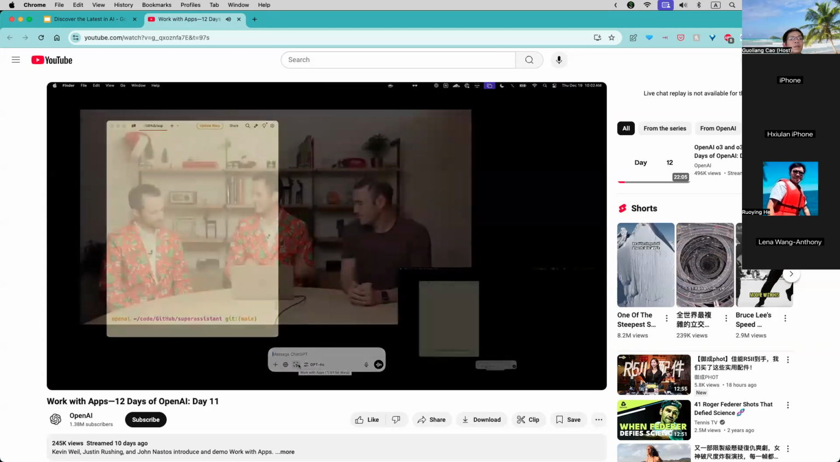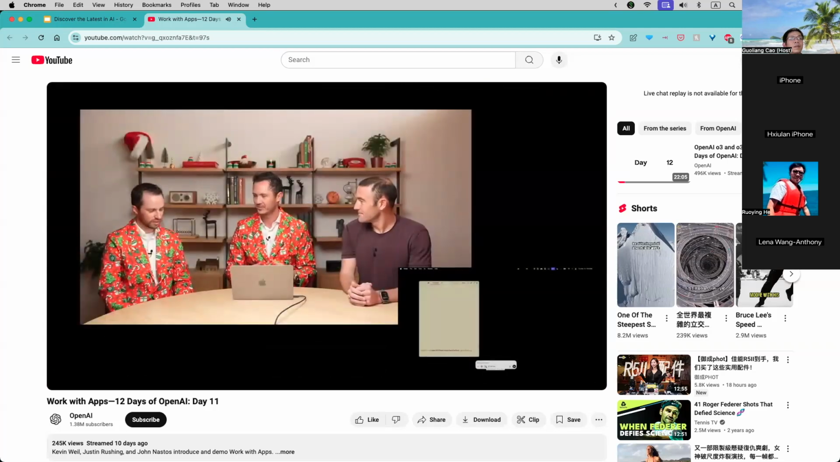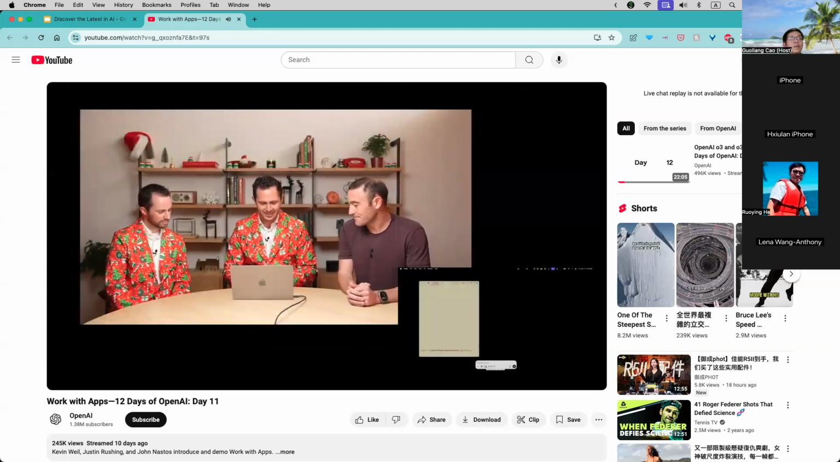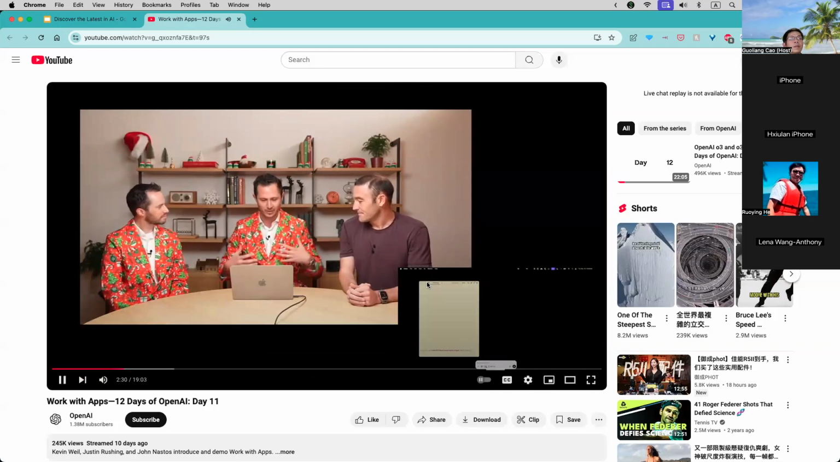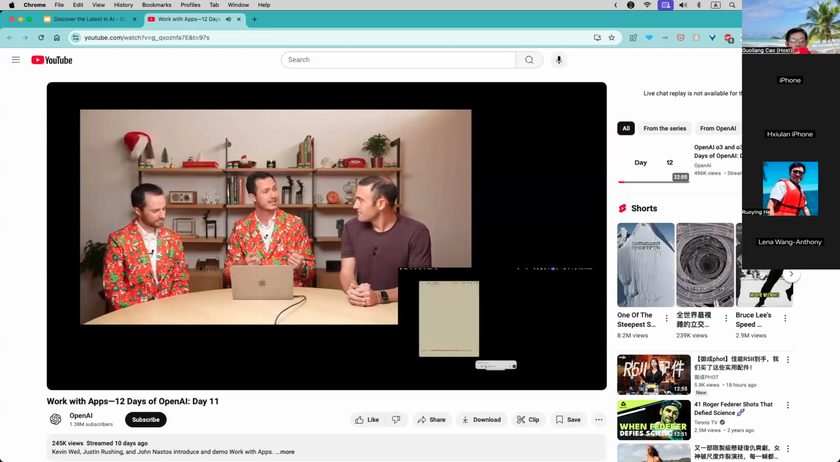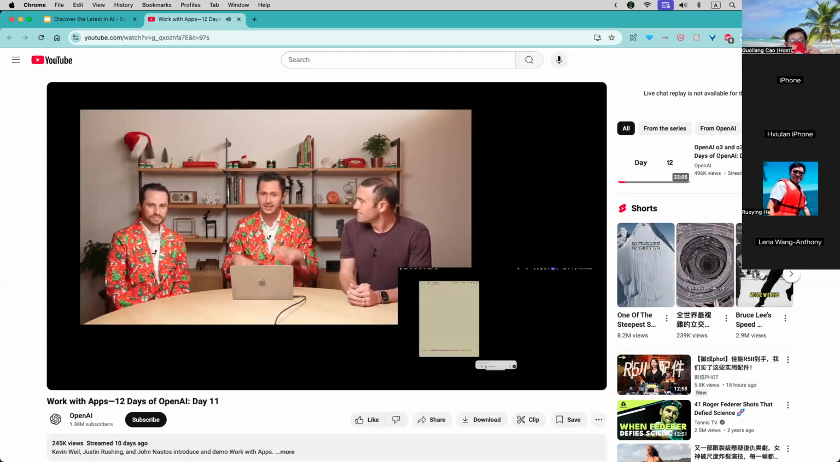This button right here is our entry point for working with apps on your computer. And the way that I like to think about this feature is that we all copy and paste things into ChatGPT, right? All the time. This feature makes that way smoother by, when we are working with an app on your computer, we'll automatically pull that context in for you. So you just focus on asking your question and we'll handle the rest.